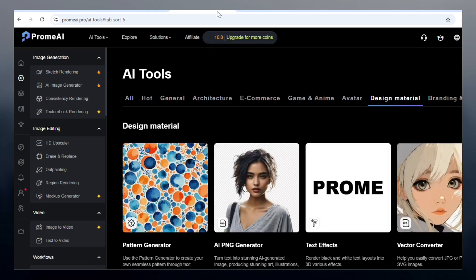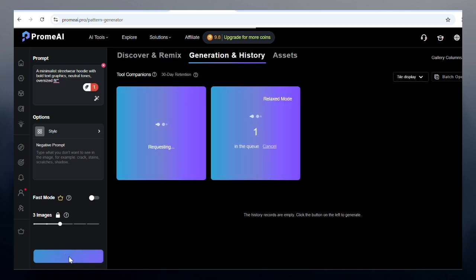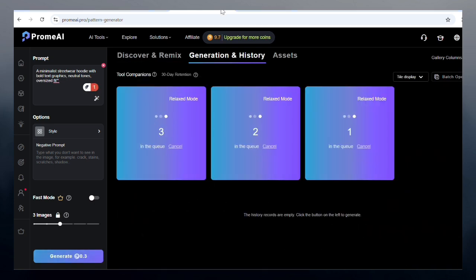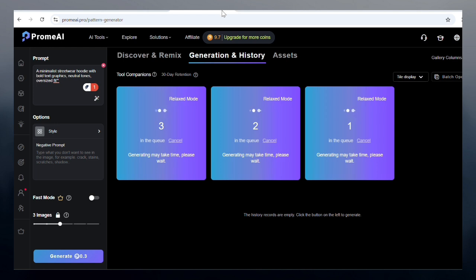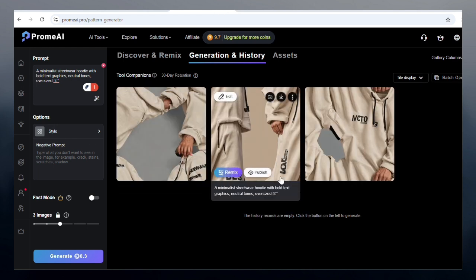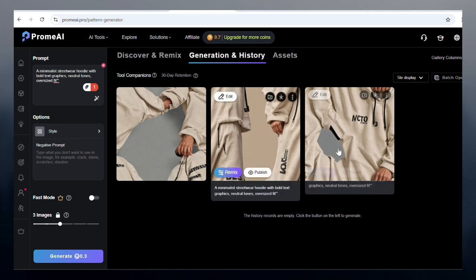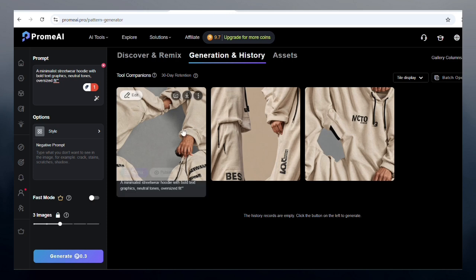Then just enter the prompt, like a minimalist streetwear hoodie with bold text graphics, with neutral tones and oversized fit. Then the Prome AI will generate the mock-up with your description. You can even upload a flat sketch or base image to refine it. Adjust the style, material texture, and lighting or camera angle. Then boom, you've got a production-ready design preview.